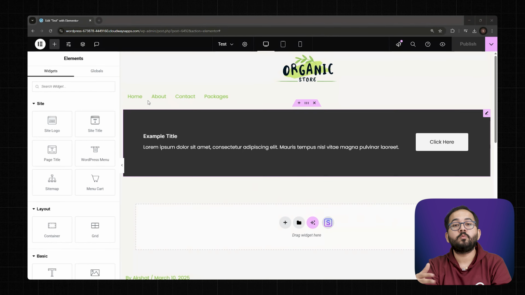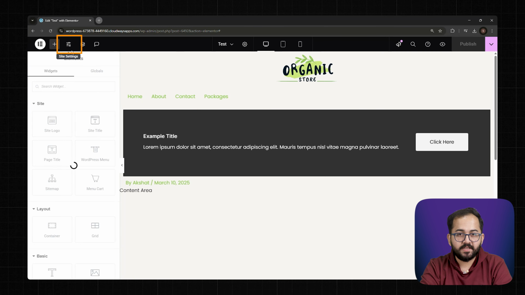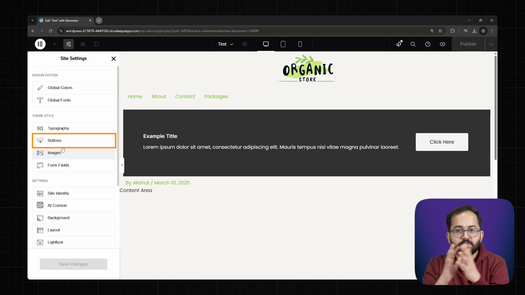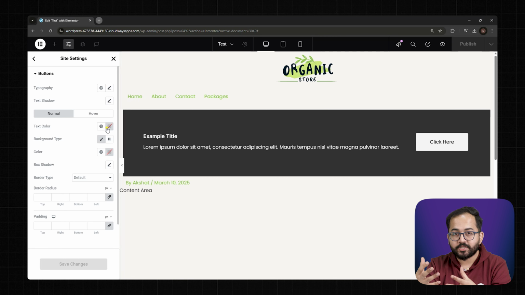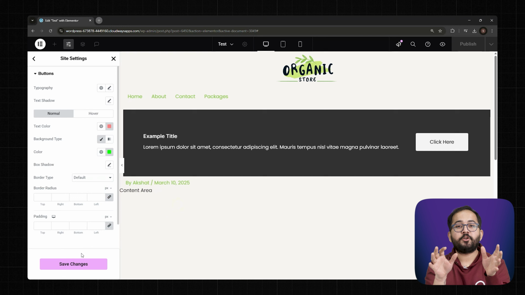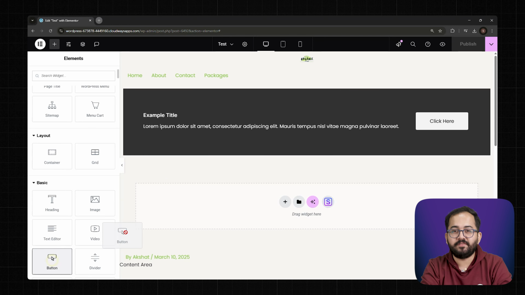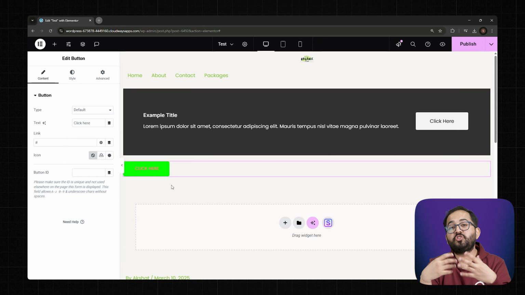Then there are the global widgets and saved templates. If you use the same section across multiple pages, like a call to action or testimonial block, you don't want to manually update it everywhere. With Elementor Pro, you can save it as a global widget, which means if you change it once, it updates everywhere it's used. Next, let's talk about animations and motion effects.